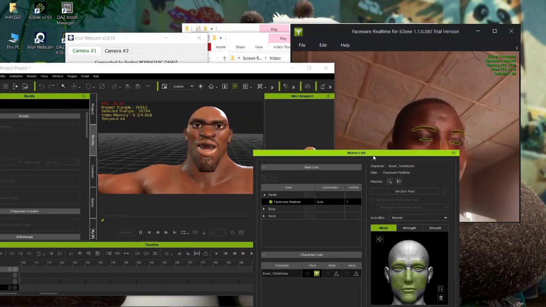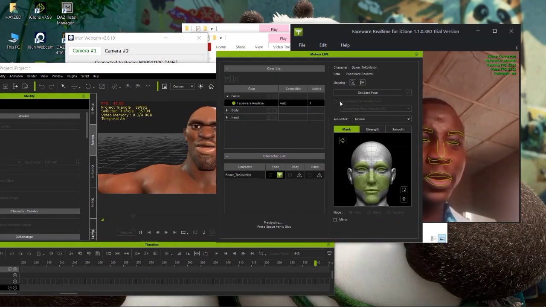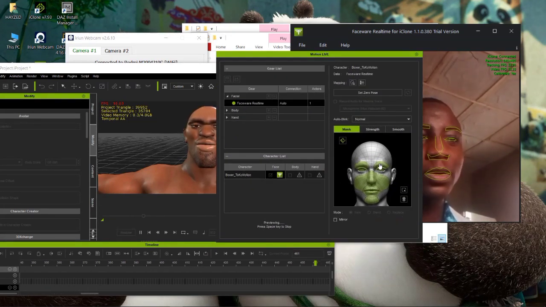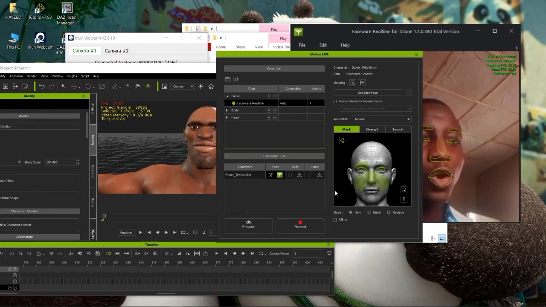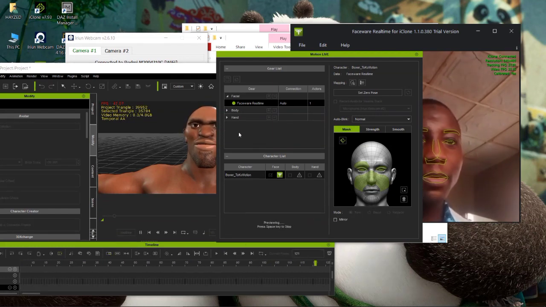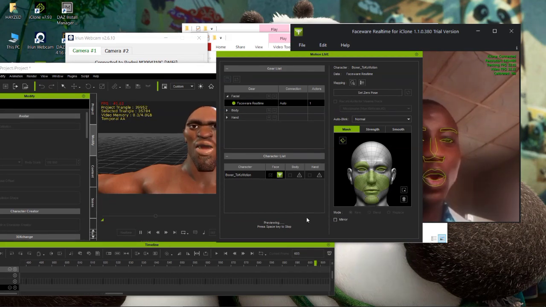And you can mask out any part that you don't want to be captured. So maybe this, or even your mouth. You can mask out your mouth. If I hit stop, then preview again, as you can see, the character is not talking anymore because I have masked out the mouth. You can also unmask it in order for the character to talk. As you can see, it's now talking.